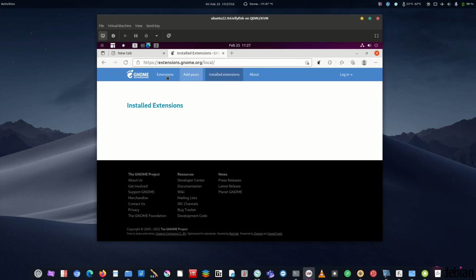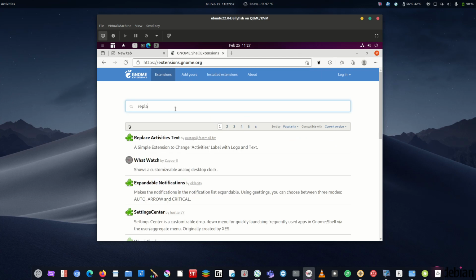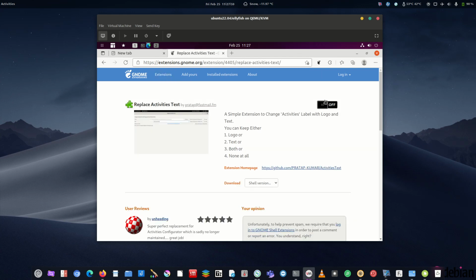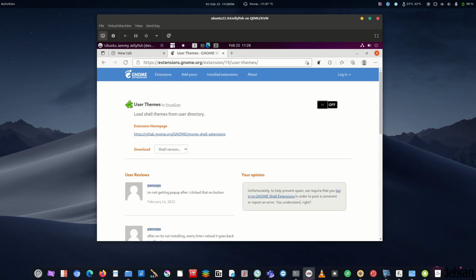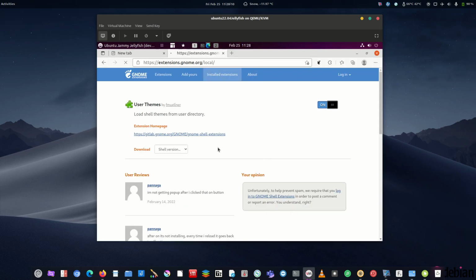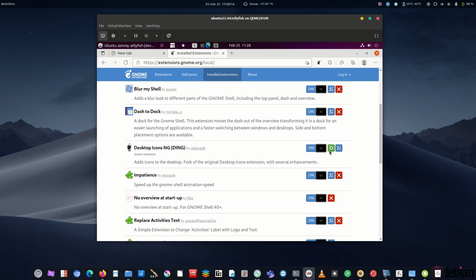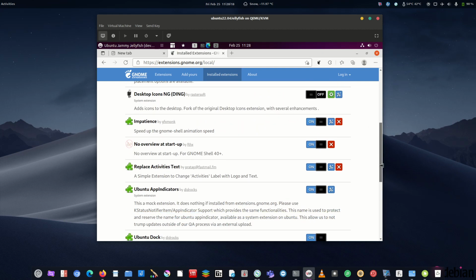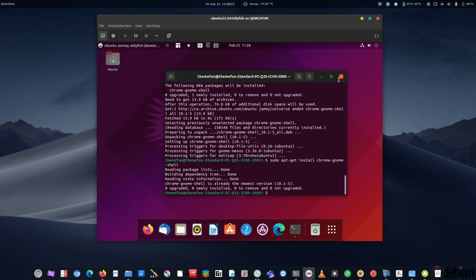And then replace activities text. Yeah, that's what I like. Let's get that one. And user themes. Okay, so I think that's pretty much all of the ones I need. And if we go to installed extensions now, they're pretty much going to all be installed except for, we could just turn that off, I don't need that. Except for that one error. So we'll log out and back in and just make sure that there aren't any errors.